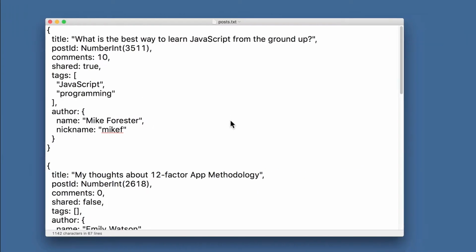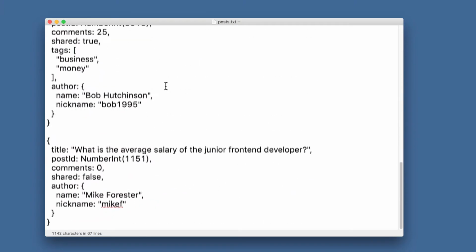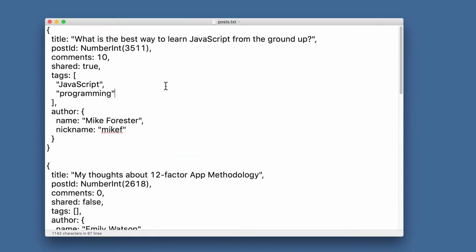In this course we will use both methods, insertOne and insertMany, and you will insert documents that I have prepared in the separate file posts.txt. In the next lecture you will download this file and I will describe its contents. See you in a bit. Bye.